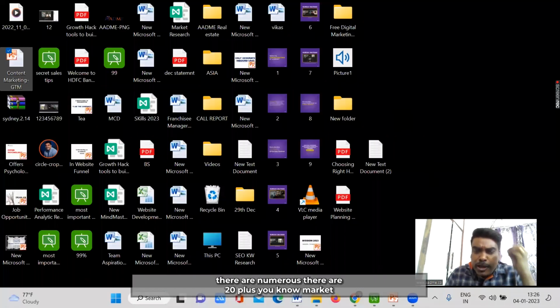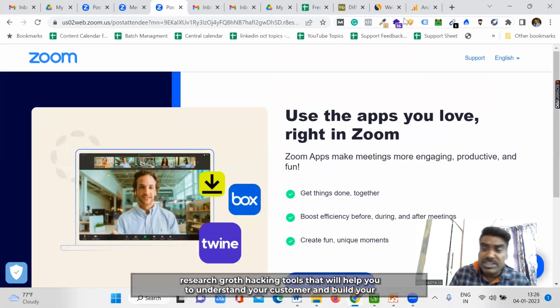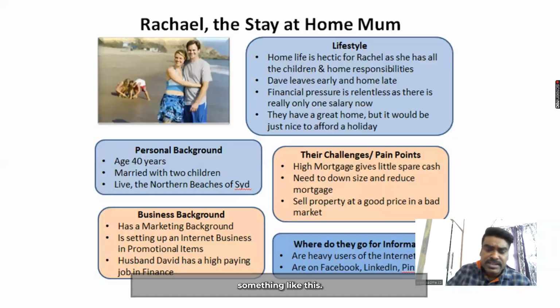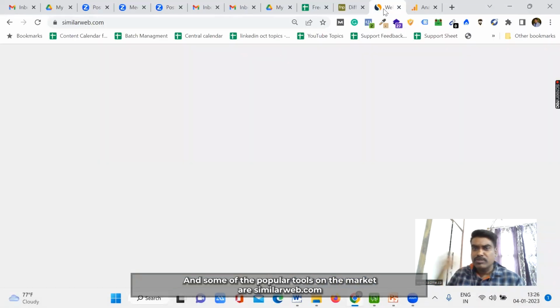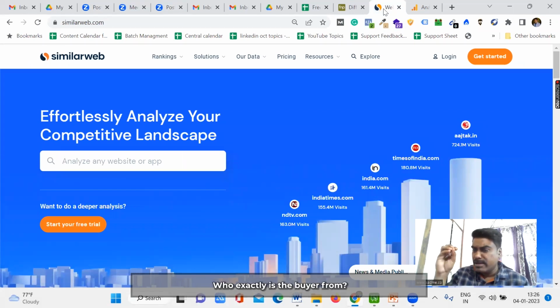There are around 20 plus market research and growth hacking tools that will help you to understand your customer and build an ideal customer profile, something like this. And some of the popular tools right now in the market are similarweb.com. Similarweb.com is a tool that will help you to understand who exactly the buyer is, from where they are coming to buy, what is their browsing behavior, what is their age, gender, demography, a lot of features.